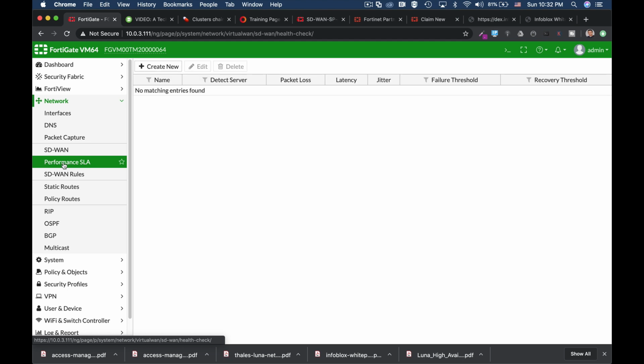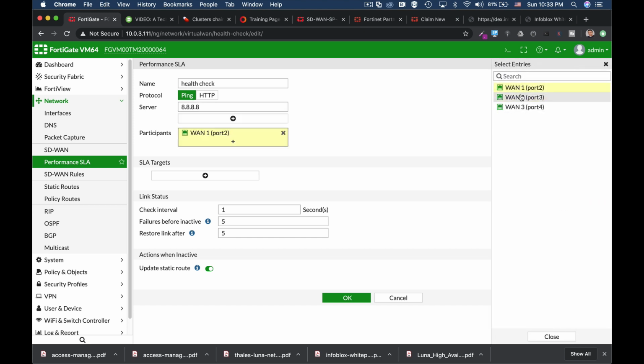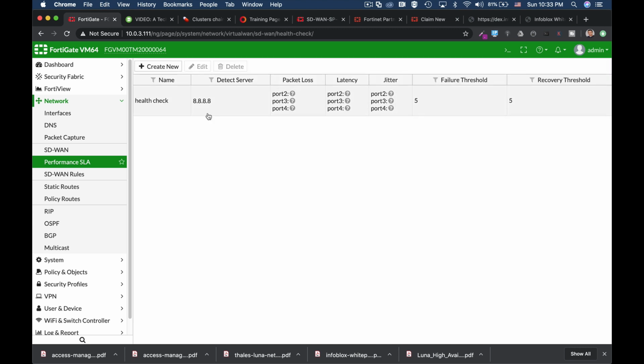Now let's move over to our performance SLA. Now we can create a health check which will actually ping a specific server. Usually it's our ISP server or our DNS server such as 8.8.8.8. We will use the different WAN members as participants. We must enable update static route, so whenever one WAN interface fails, the other one will take its place in the routing table. Alright, so now we have created a health check.